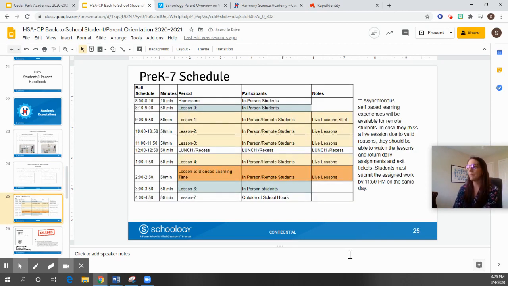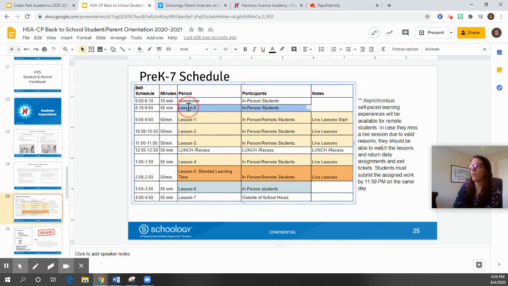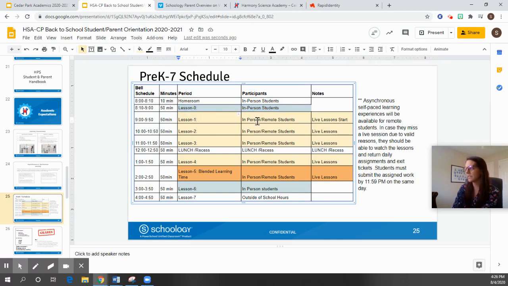Here is a sample schedule. So this right here from 8 to 9, this is just for in-person students. So I'm not going to refer to that right now. But starting at 9 o'clock is lesson 1, and this is our first lesson for remote students. This could be math, this could be reading, this could be PE.